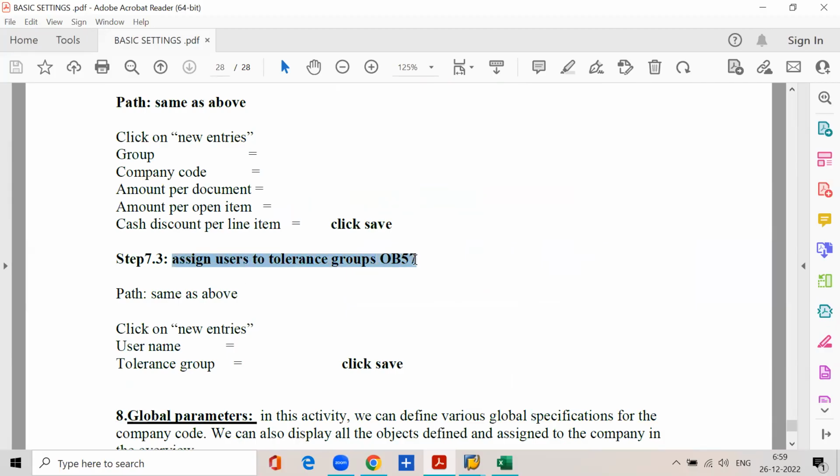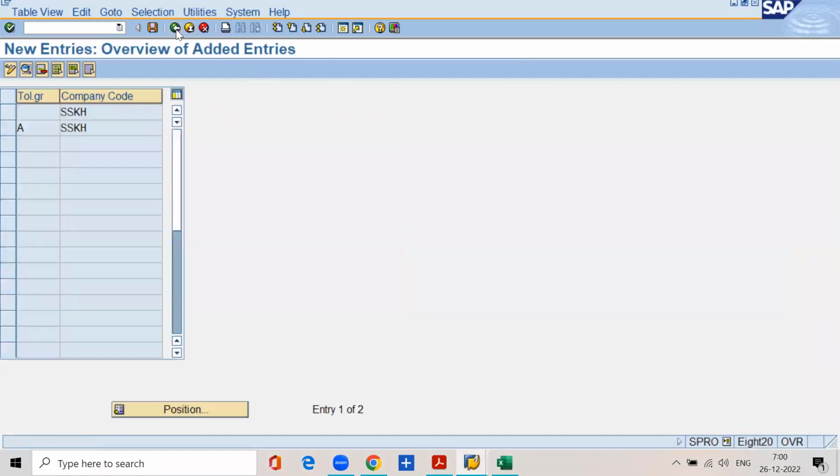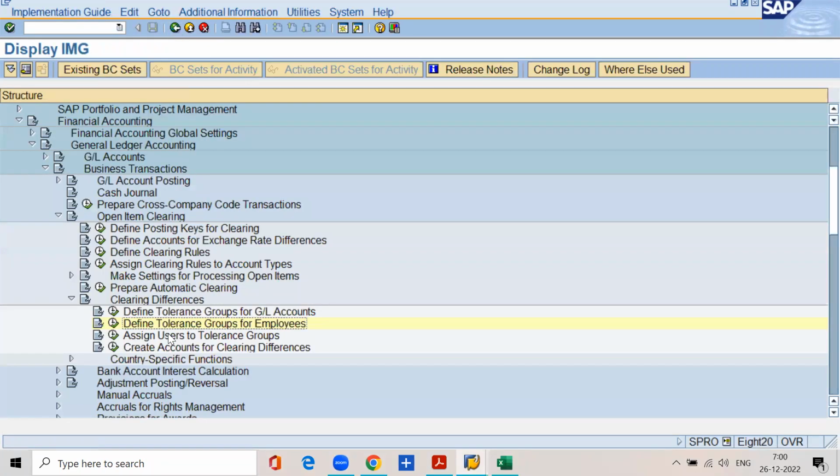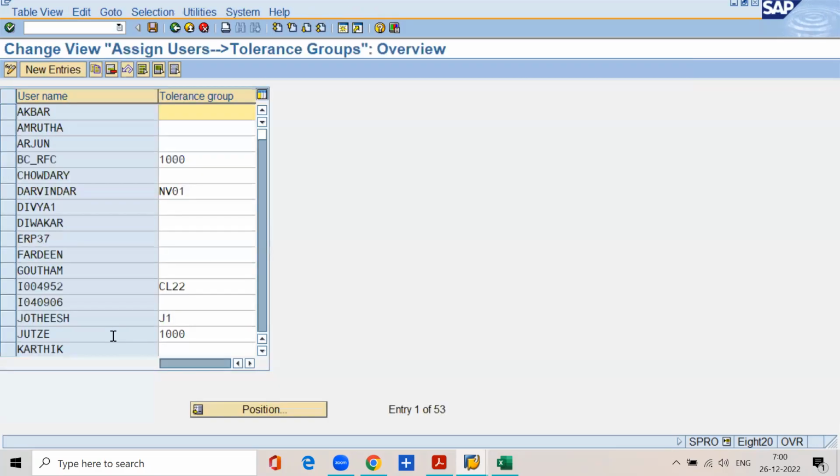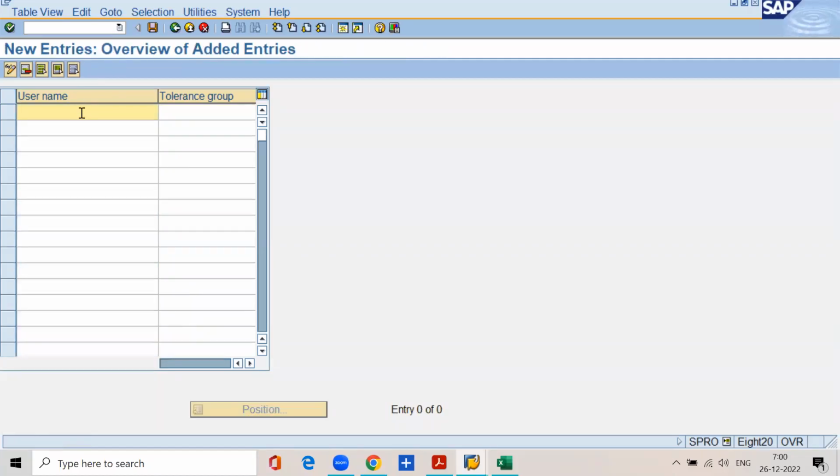Assign users to tolerance groups. Path is same as above. Yeah, so assign users to tolerance groups. Click on new entries. Username is equal to, enter your username. I have given the username to all of you, right? So write your username there. Tolerance group blank.